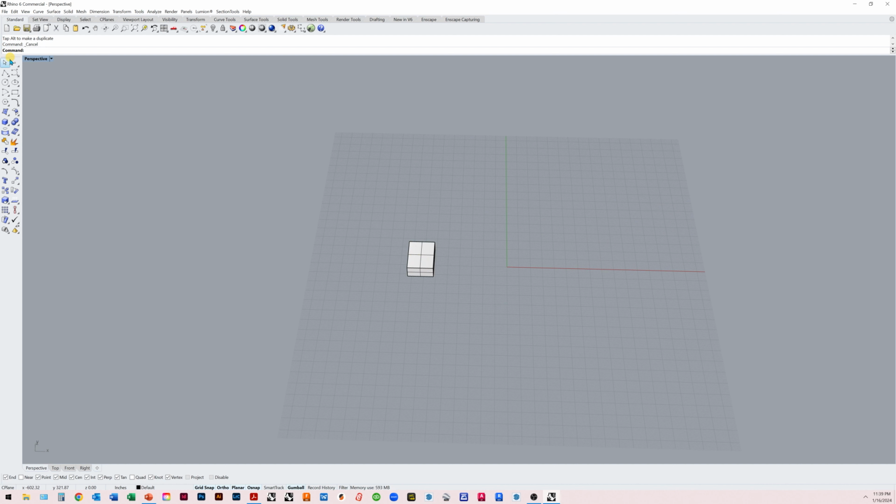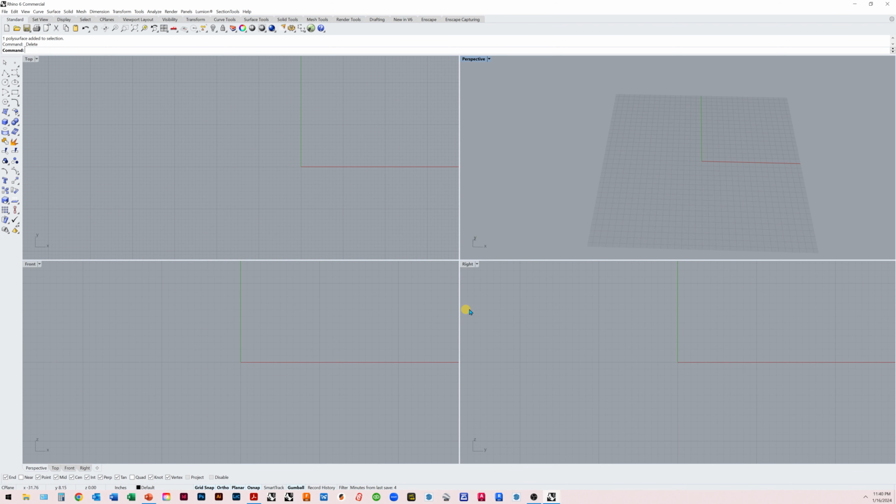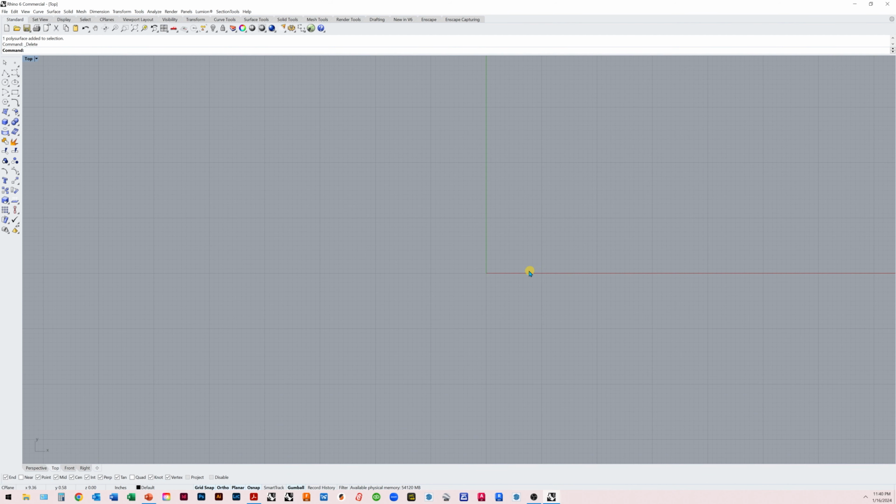So let's get the space set up for a little bit of 2D modeling. Your assignment has you working on a 9-inch by 9-inch grid. So what we want to do is go back to the sheet and let's reset ourselves in top view and get that origin here in the middle.